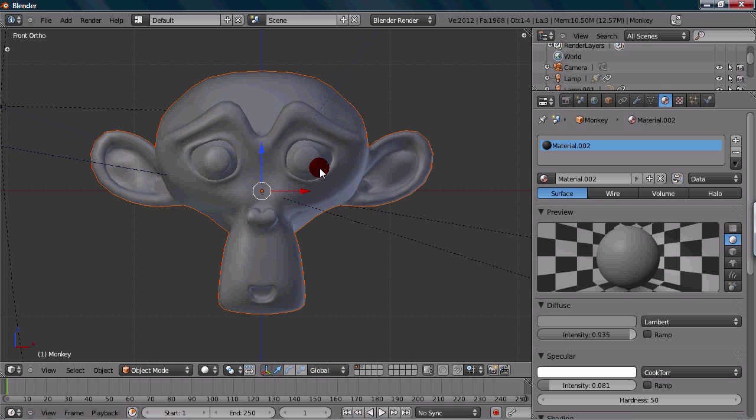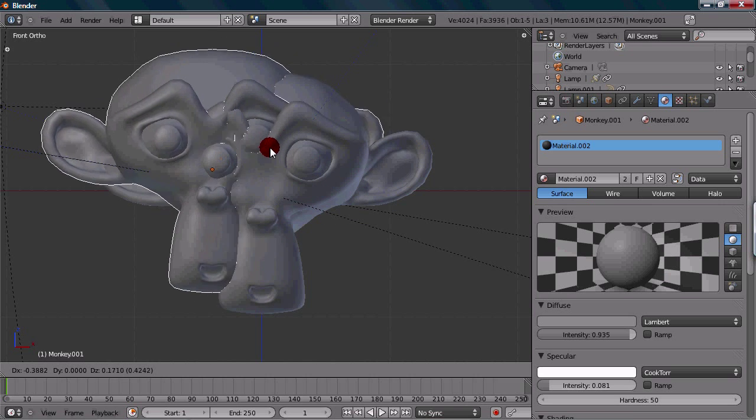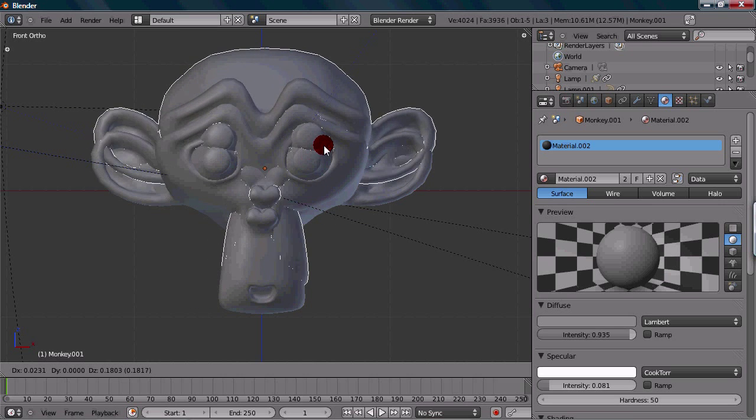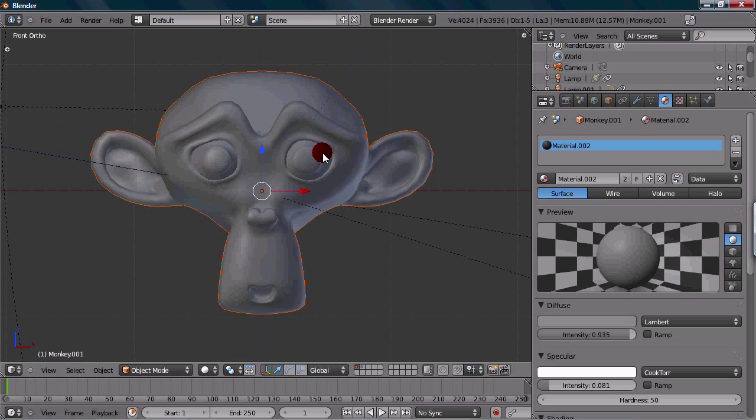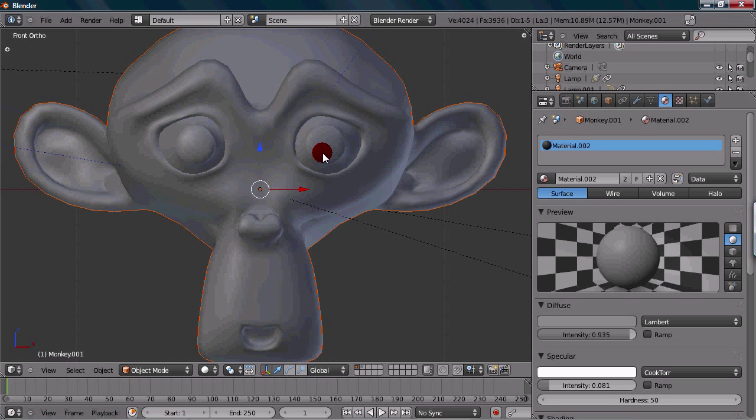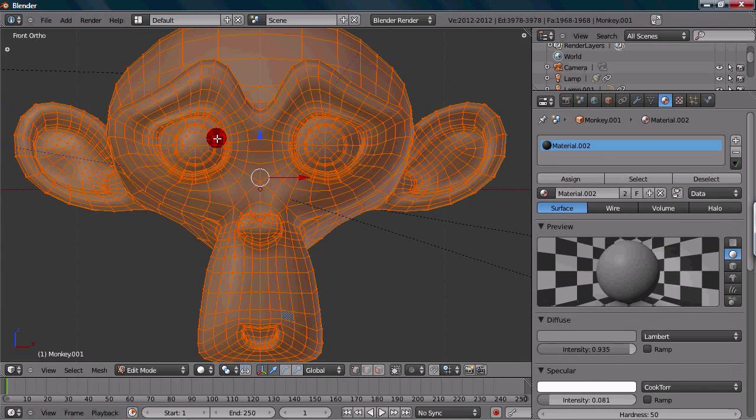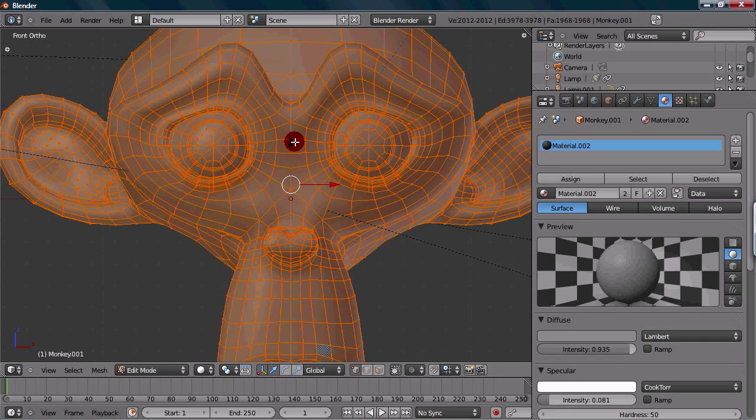So anyways, what I'm actually going to do is duplicate the monkey. So I'm just going to press Shift D to duplicate it. And I now have it duplicated and grabbed. So I can just press the right mouse button to snap it back into place. And what I actually want to do is go into edit mode on the newly created object, and I want to select everything. Well, everything will be selected by default, and I want to press Alt S to shrink and fatten.